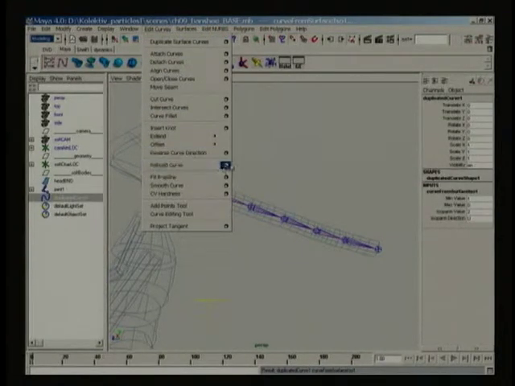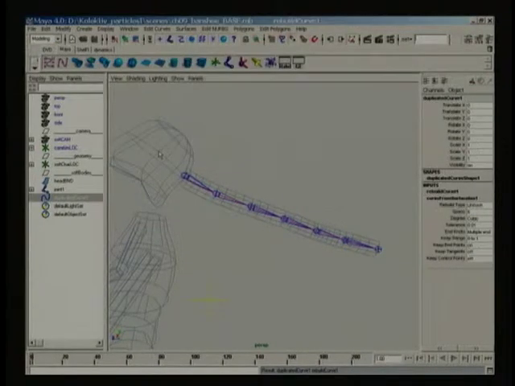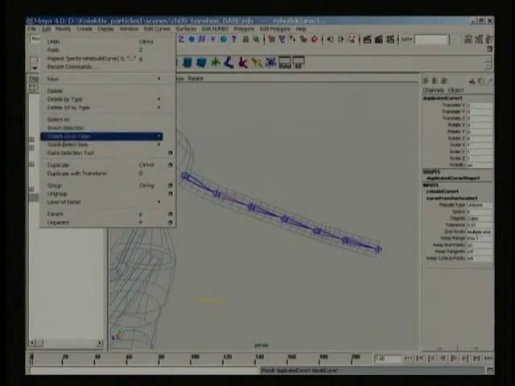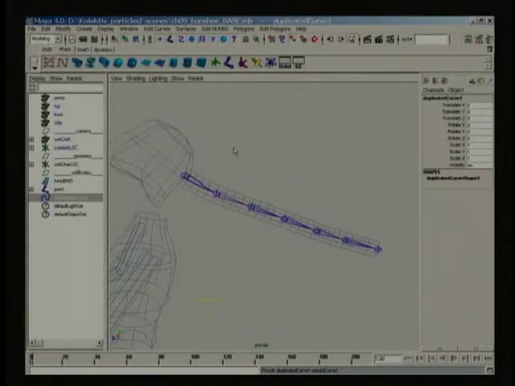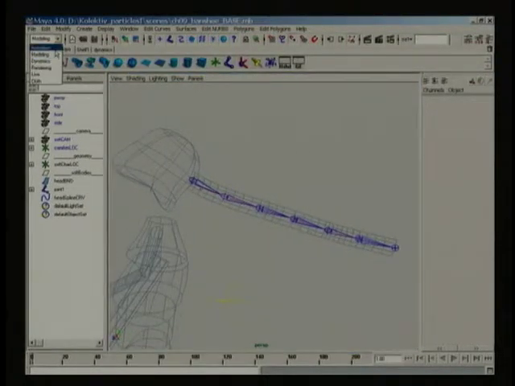An easy way to create my own curve is to duplicate the center isoparm of my original surface. I'll then rebuild it to 6 spans, which will give me the correct amount of detail. I'm going to rename this curve to Head Spline CRV. I'll now use this curve as an IK spline handle for my joint hierarchy.